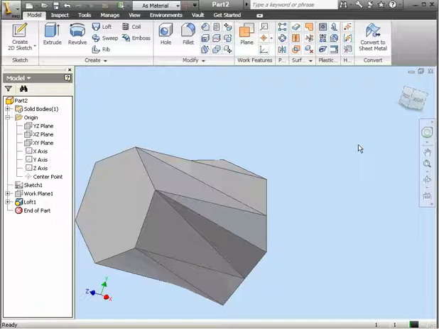This concludes our tutorial about the Loft Transition tab. In our next tutorial, we're going to be looking at the Conditions tab.